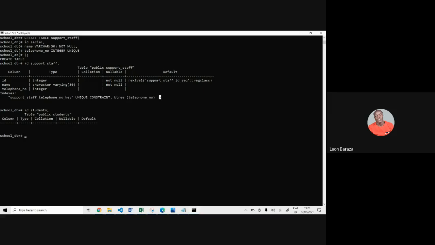So that is how you see the constraints that have been applied on your database. Hopefully that is clear. Now, how do you insert records? Let's finish with that.